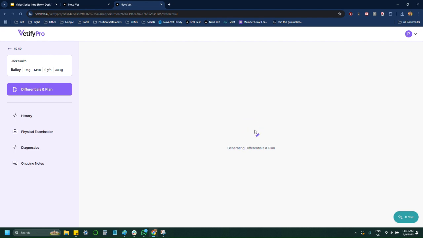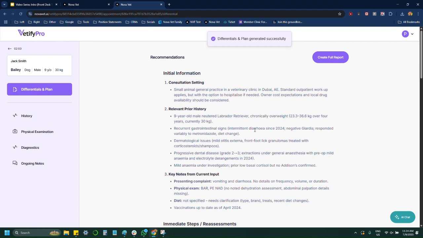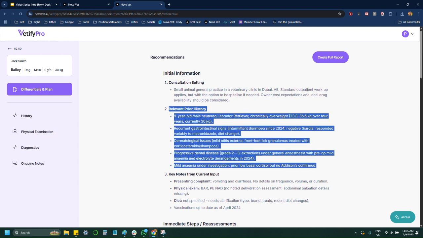So what we're going to see right away is in the initial section of the VetifyPro output, we're going to get a bit of a summary of the previous history, which is very, very nice to have for any veterinarian. I'm sure every vet knows that it's often very difficult to read through an entire history, especially in a time pressure situation.